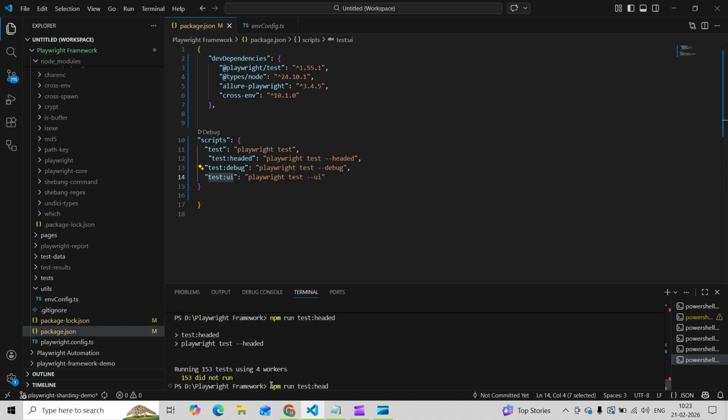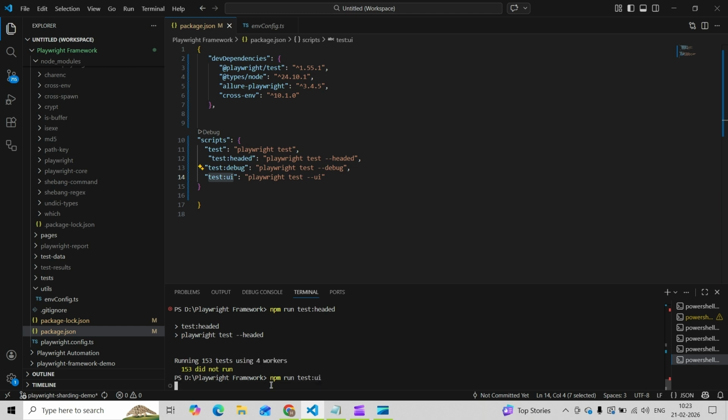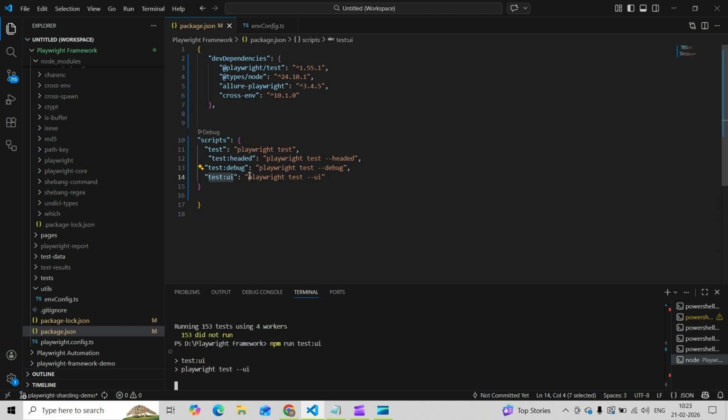So instead of headed, I will say UI. So this is the script name, and the command associated with this is Playwright test UI. Okay.